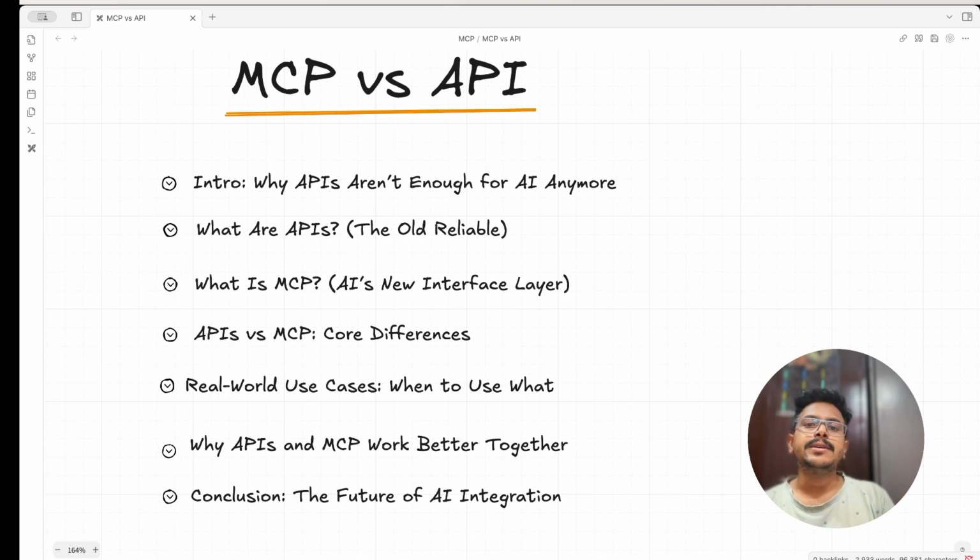I'll give you one example. An AI assistant can use one MCP client to talk to a calendar, a weather server, and a to-do list without needing a separate integration for each one. That's the power of MCP standardization and discovery. So let's look at why API and MCP work better together. It's not about choosing one or the other. MCP and API actually work great together.